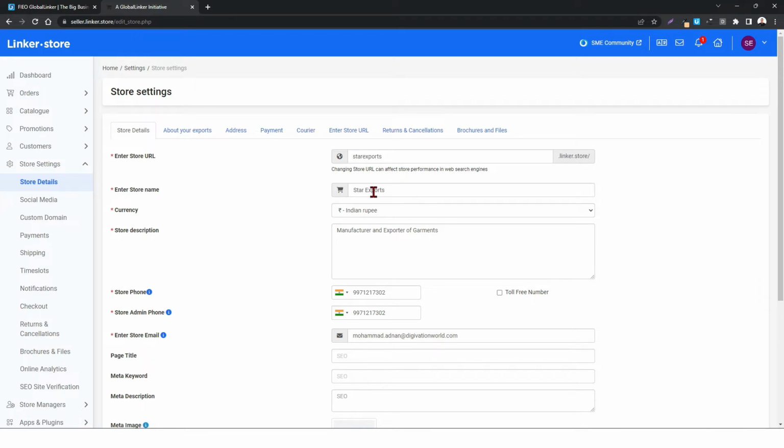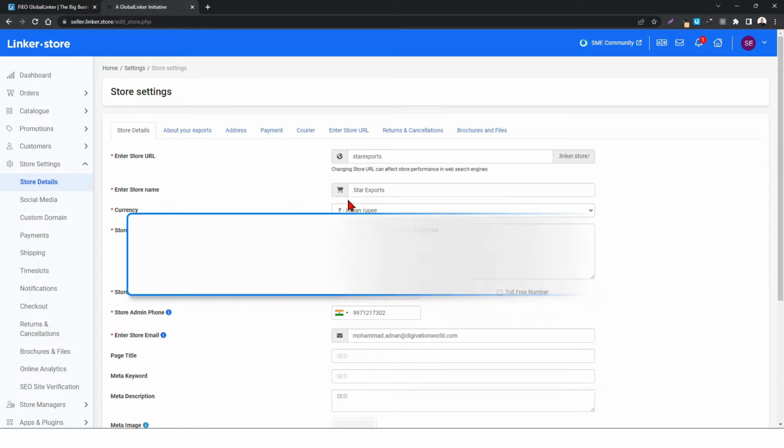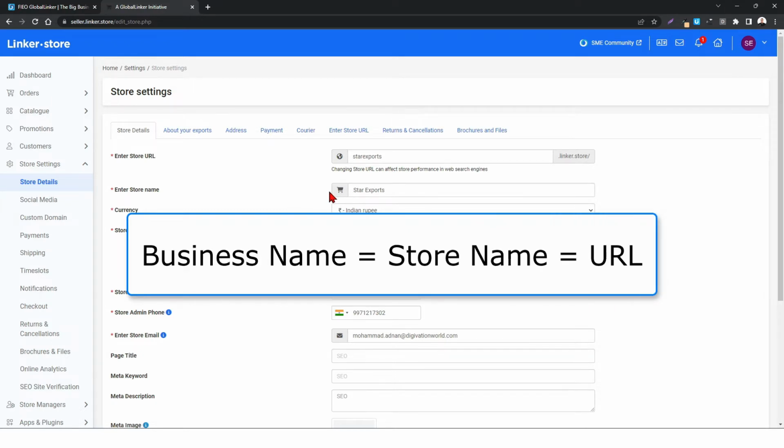One additional thing that you can also do is to rectify the store URL. So it should also be the same. So here you can see the business name is Star Exports and the URL is also starexports.linker.store. So you have to ensure there is a consistency, there is a uniformity. Business name, store URL, all of them should be consistent.